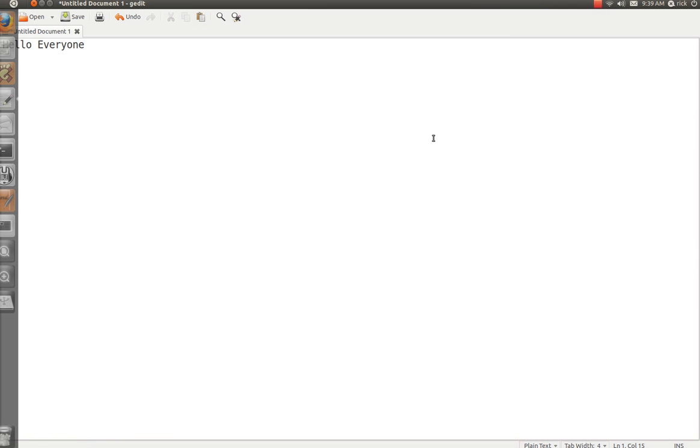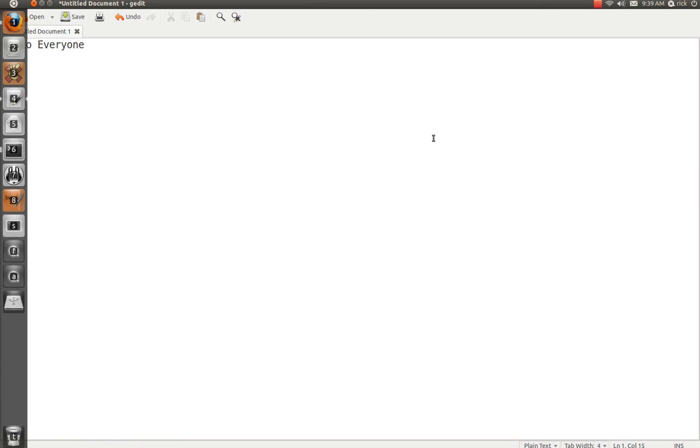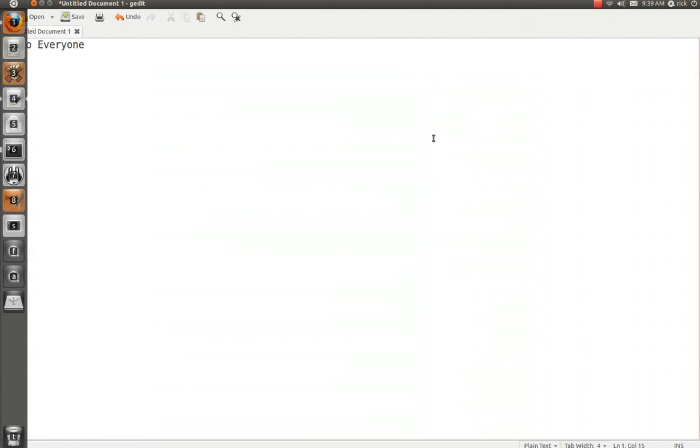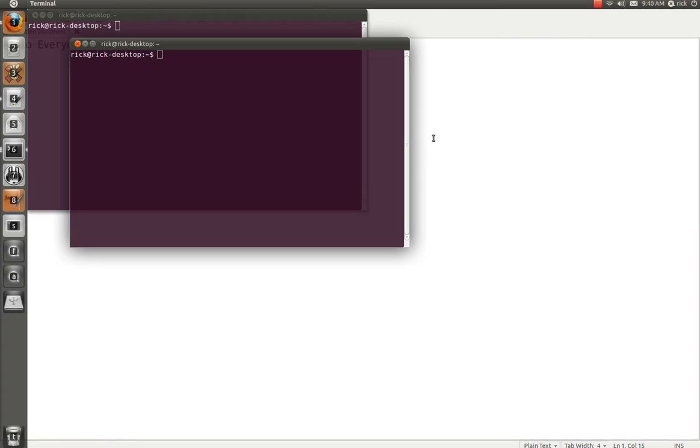But if I hold down the meta key, it behaves a little differently. If I hold it down, see the launcher comes out with the numbers on it, and then I can use that to switch between open applications in Unity. You see number 1 up there is my web browser. If I hit the 1 key, it switches to Ubuntu News, which is the web browser window that I have open. If I want to go back to gedit, I can hit 4. And if I want to go to my terminal window, I can hit 6.